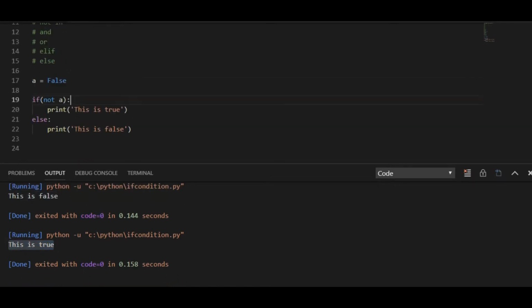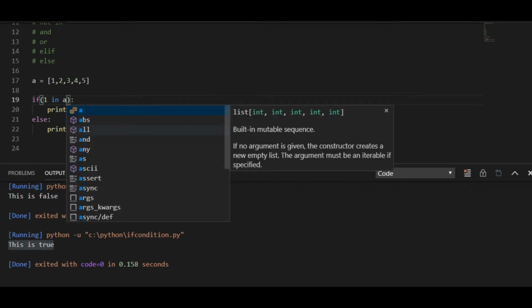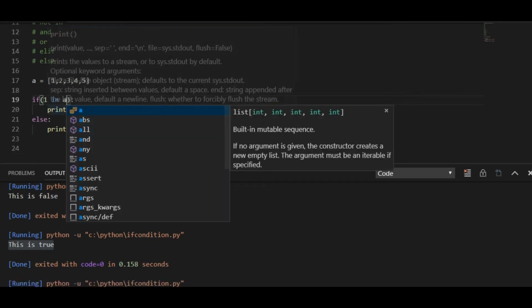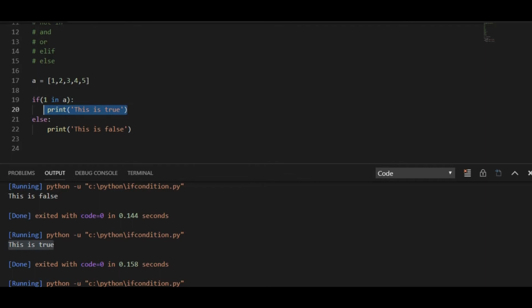Now we will check in. So let's say I'm creating a list of 1 2 3 4 and 5, and I want to check a value inside a list. For example, I want to check if 1 is in A. So if 1 is in A, it's going to return true and it's going to print this true statement. And if the value is not in there, it's going to fall back to else. As you can see, this returned false.